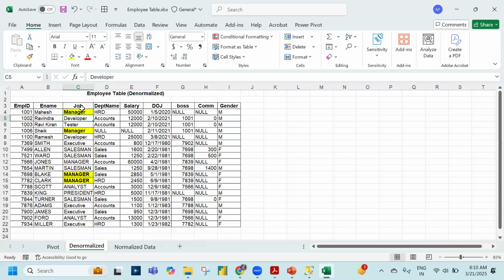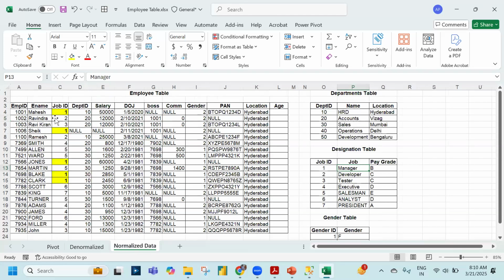Instead of repeating the same value, we can simply assign a key to it, and the key can be looked up in some other table to fetch the corresponding values, right? Someone who has completed Excel knows how to fetch that: VLOOKUP or INDEX MATCH or XLOOKUP. Lookup formulas are the ones we use, correct?